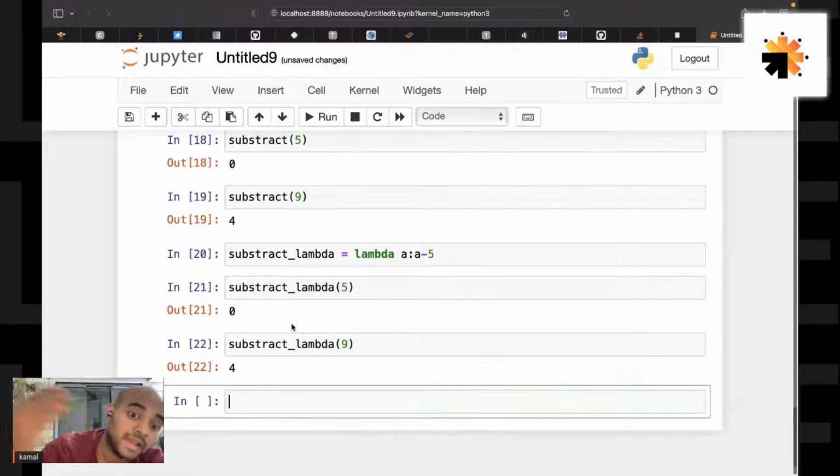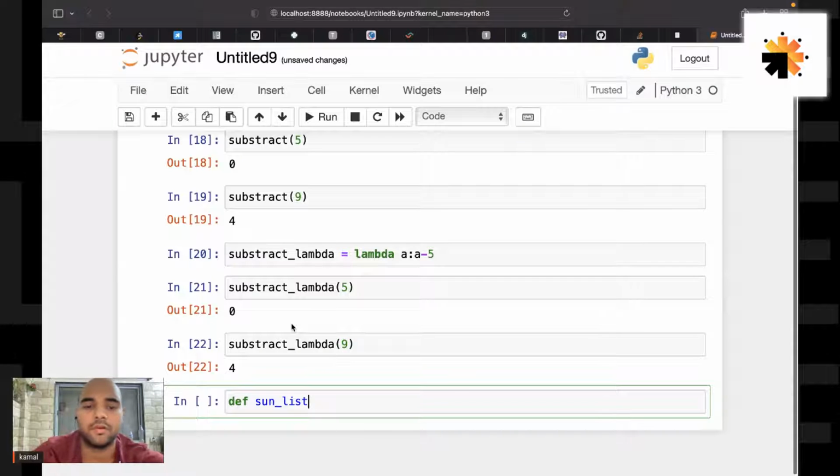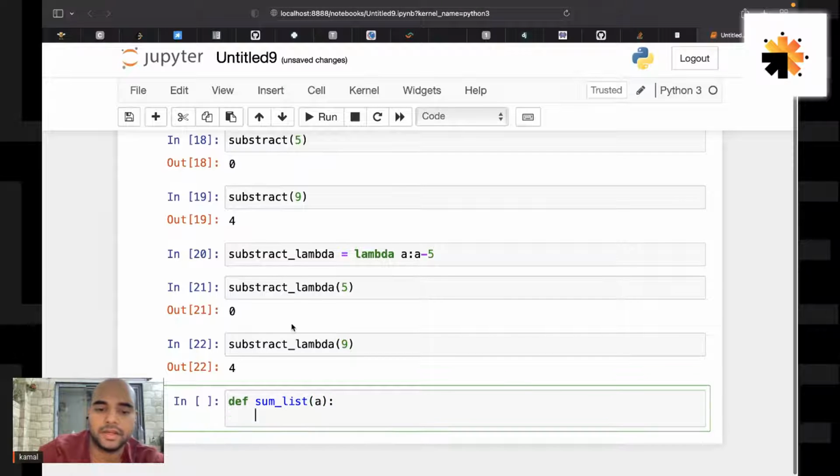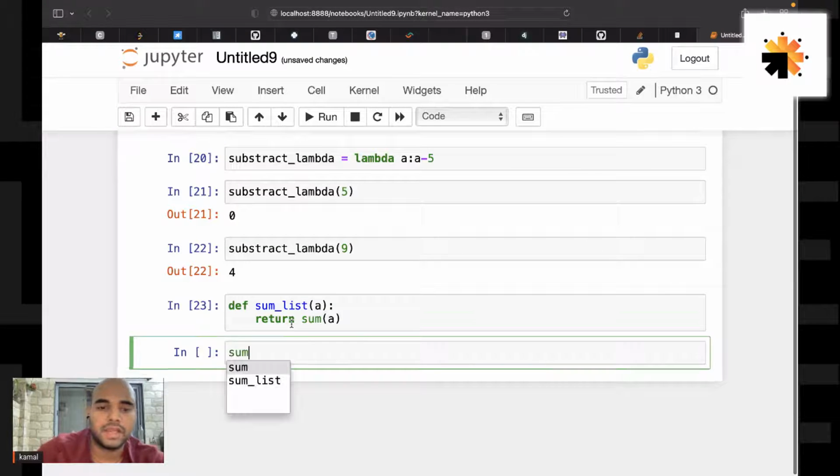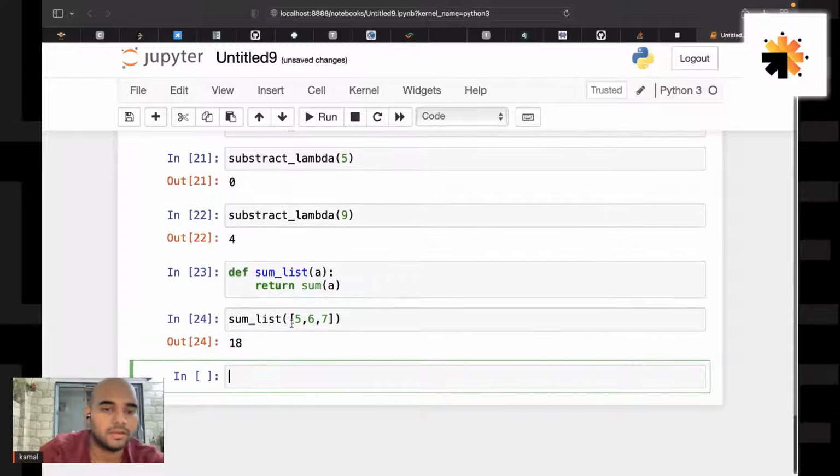Let's do something more complicated. We have a function sum list. Very simple: it's just going to take a list and return the sum of that list. Suppose we provide a, and it just returns the sum of all the list. Let's invoke that. Let's do 5, 6, 7. As simple as this. Let's provide something else as well.